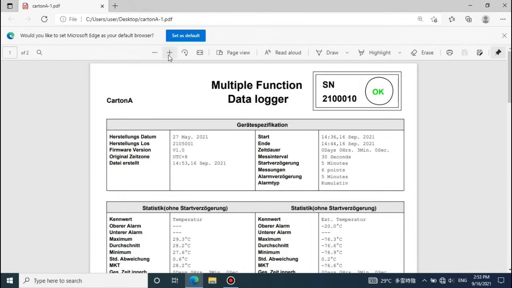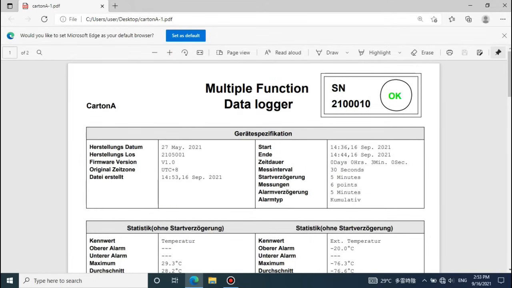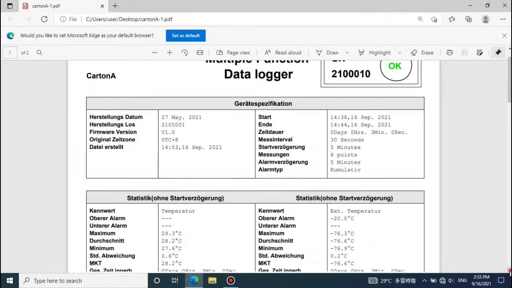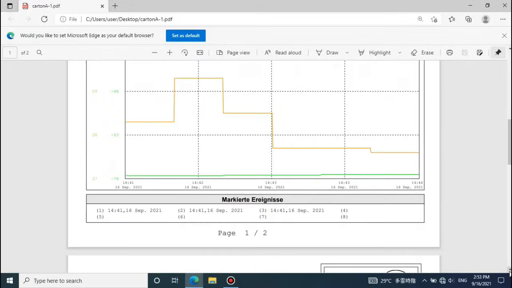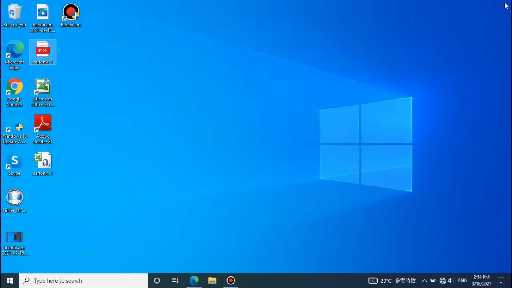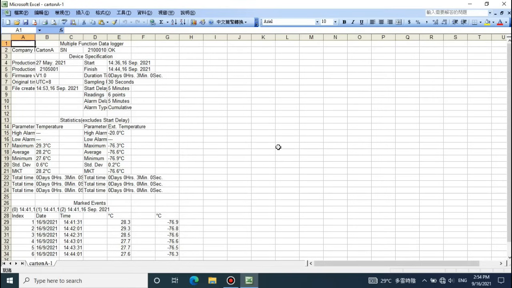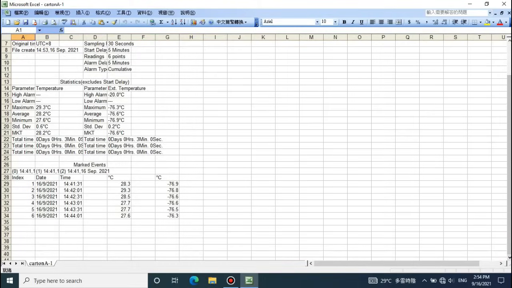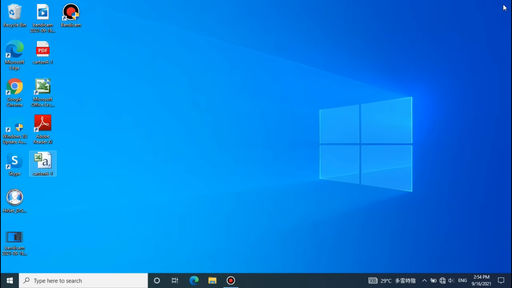The generated PDF report contains the details and an easy to understand graph. The generated CSV report contains the details to simplify your analysis work.